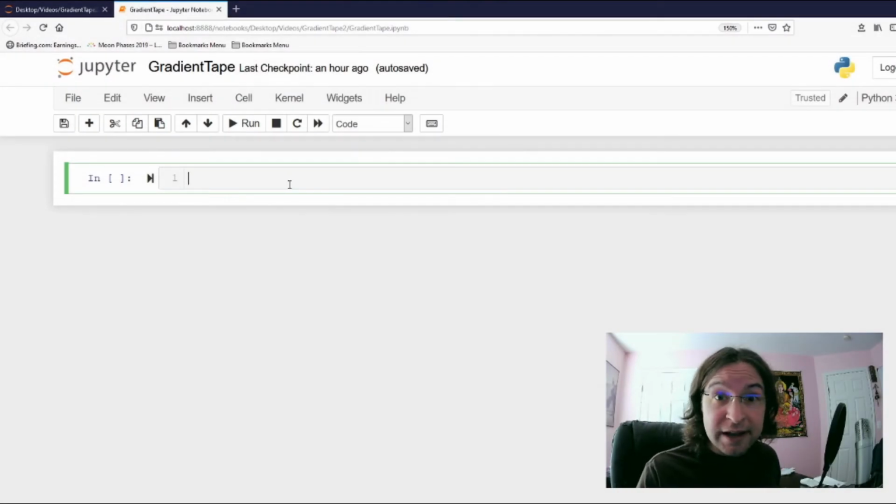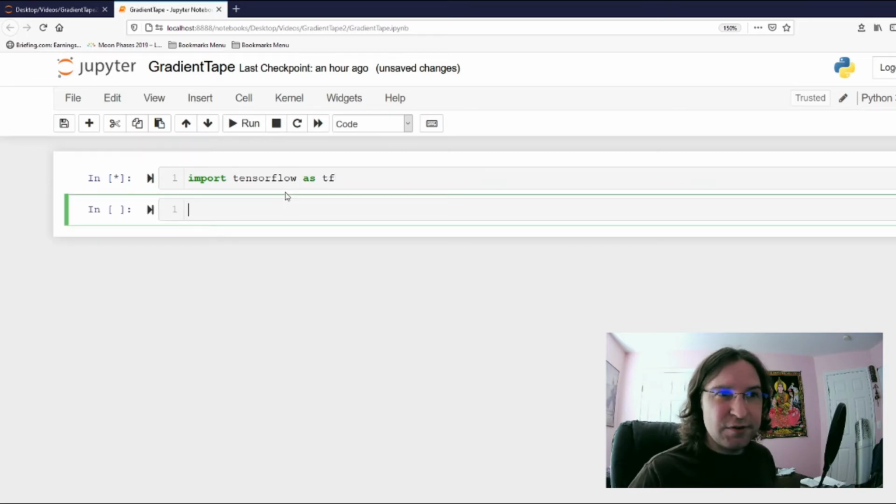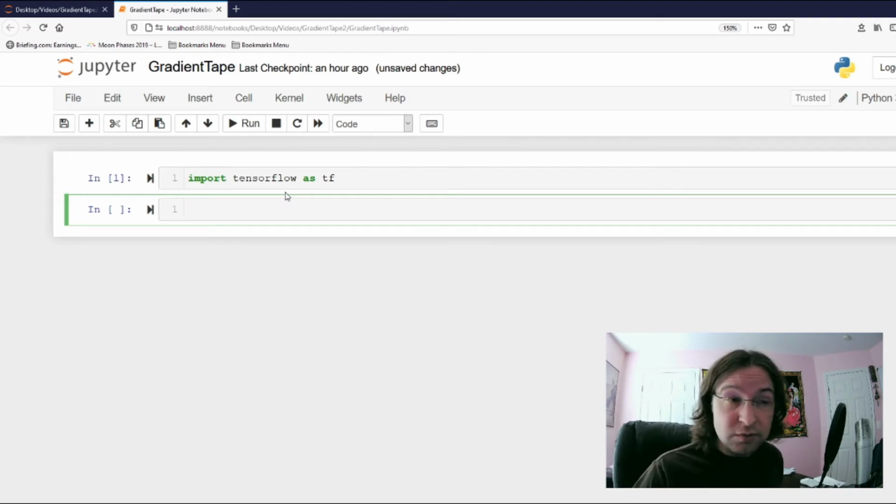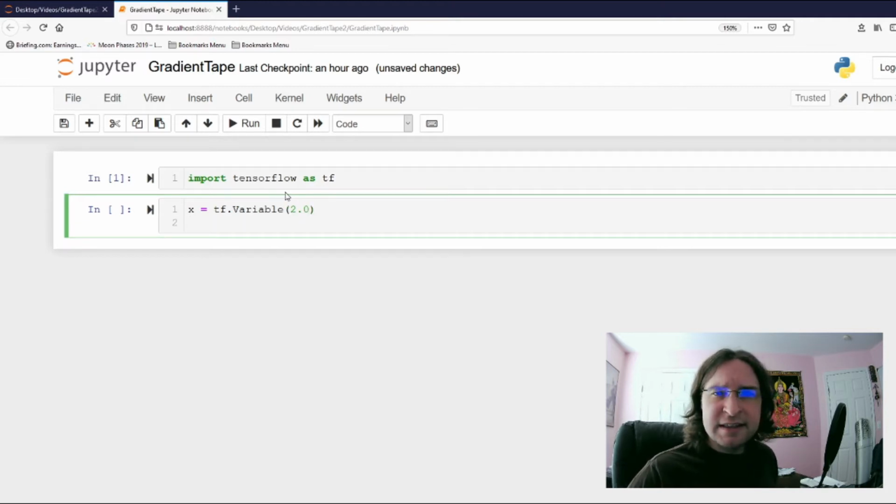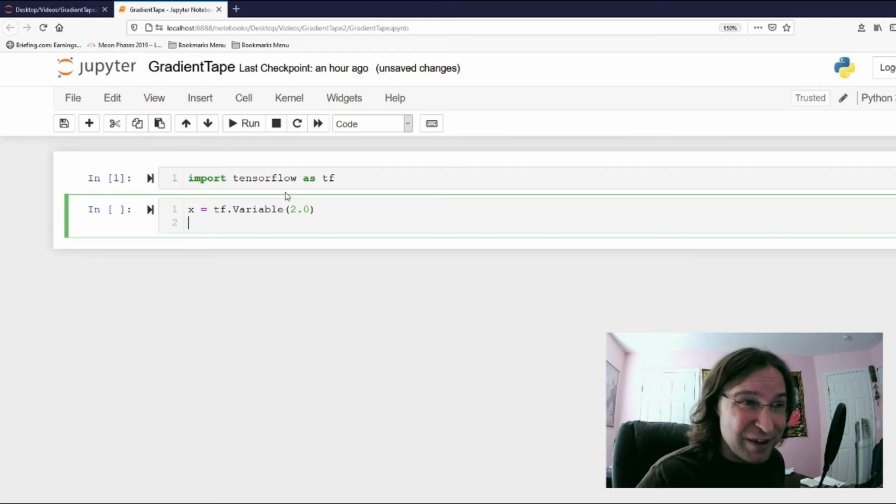Okay, so now we have to do what we did before, except in this Jupyter Notebook using TensorFlow. So import TensorFlow as tf. We need to set that x variable equal to 2. So tf.Variable(2). And when you set the tf.Variable, make sure you put an uppercase V, or else TensorFlow will flag an error. Uppercase V on Variable.